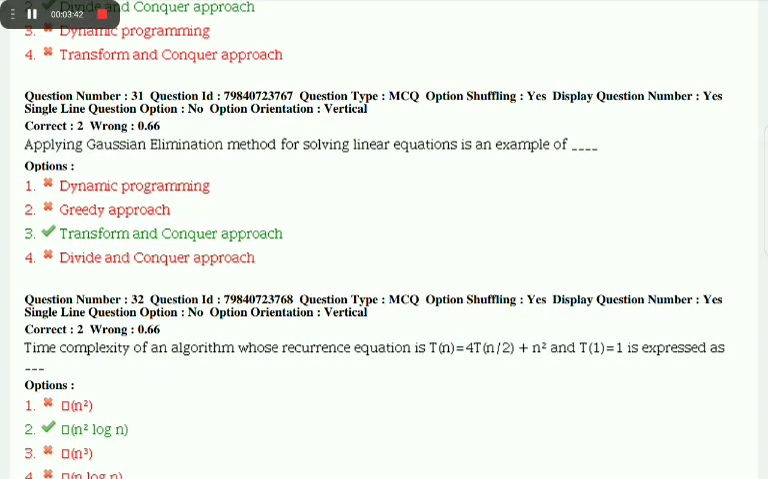Applying Gaussian elimination method for solving linear equations is an example of? So this is an example of a transform and conquer approach. Gaussian elimination simplifies equations by transforming the system into an easier one, that is the upper triangular matrix. So this follows the transform and conquer paradigm.